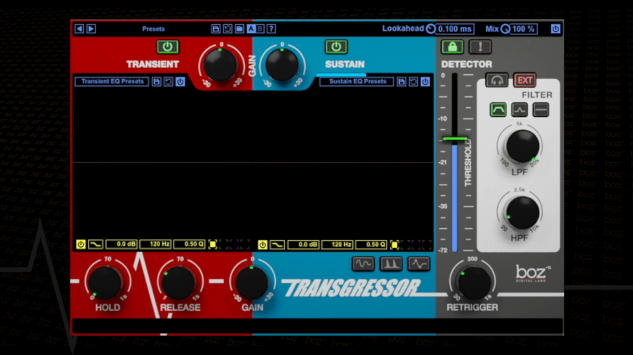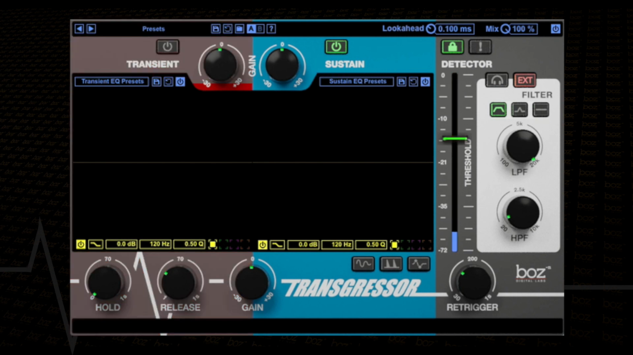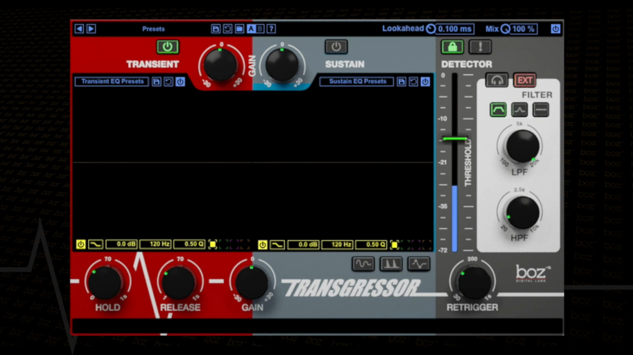One easy way of setting the right transient size is to deactivate the transient panel, then turn up the hold time until you no longer hear a transient. Now deactivate the sustain panel and reactivate the transient panel. Adjust the release control until you hear a smooth transition from transient to silence. The result is a well-defined transient and sustain that can be independently targeted.